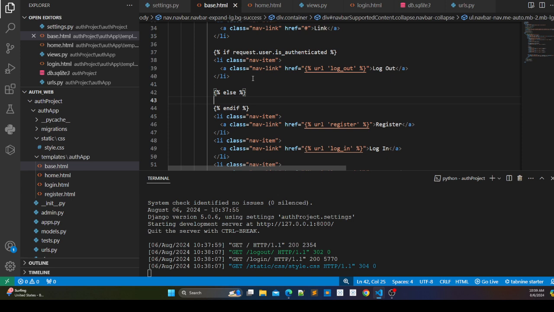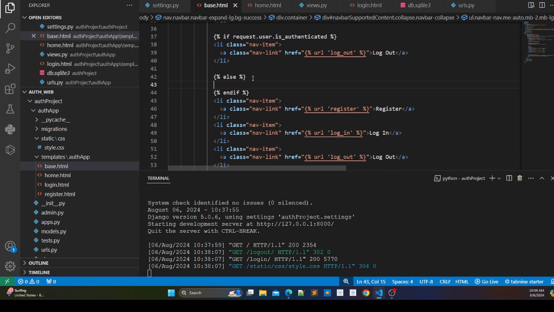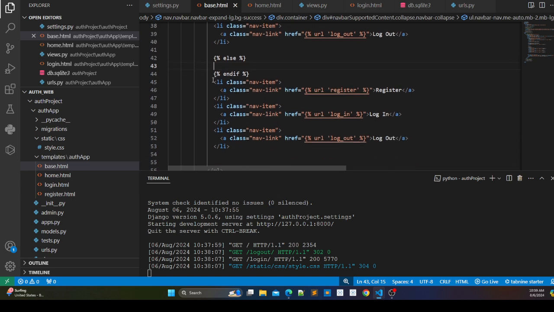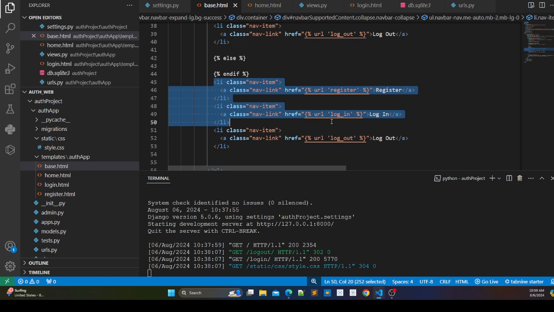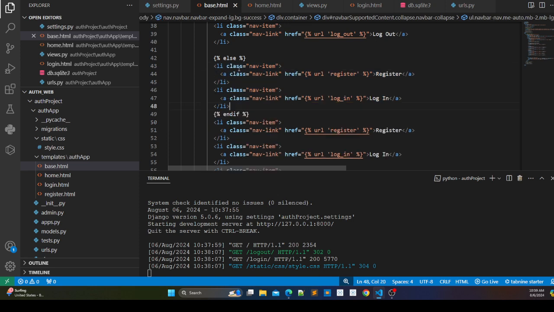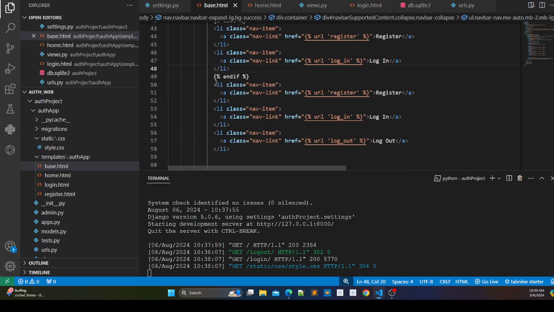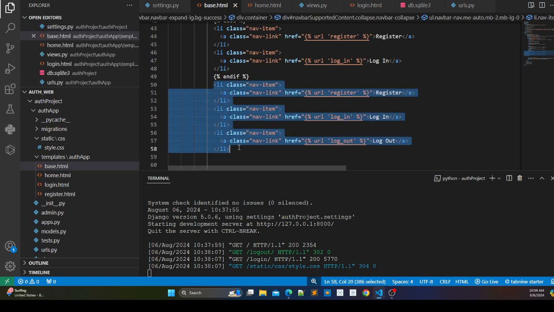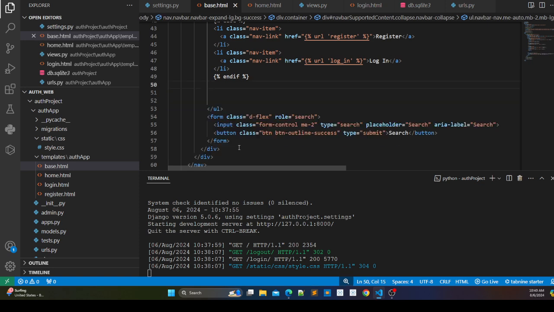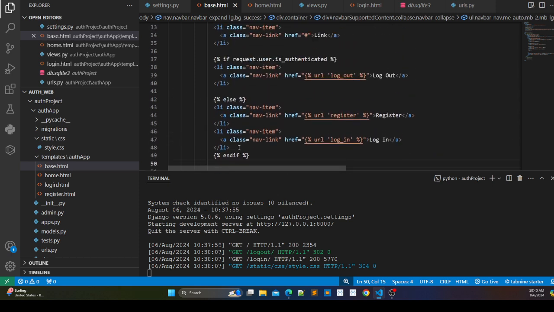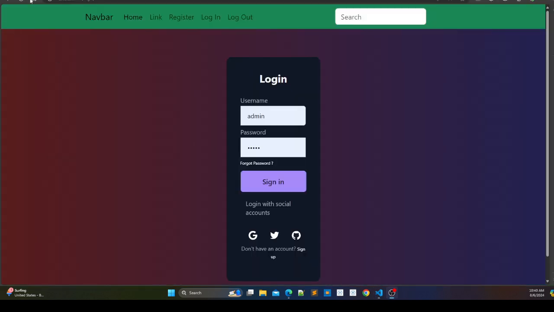Otherwise, if they are logged out, you need to show them these two pages, register and login. Okay, so Ctrl+C and I'll do Ctrl+V. I'll just remove all this code from here. So let me check if this works or not. If I now refresh, it is only showing me login and register.